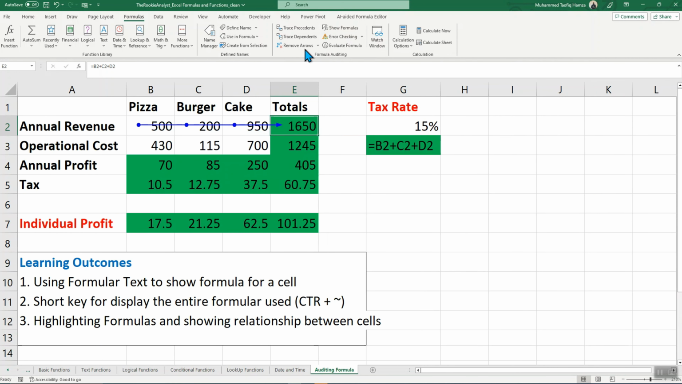Now we hide it back, and then you can see the precedents. Let's assume we want to show dependents, so let's try to use this, and then let's click on it, and then we'll trace the dependents, to see them.